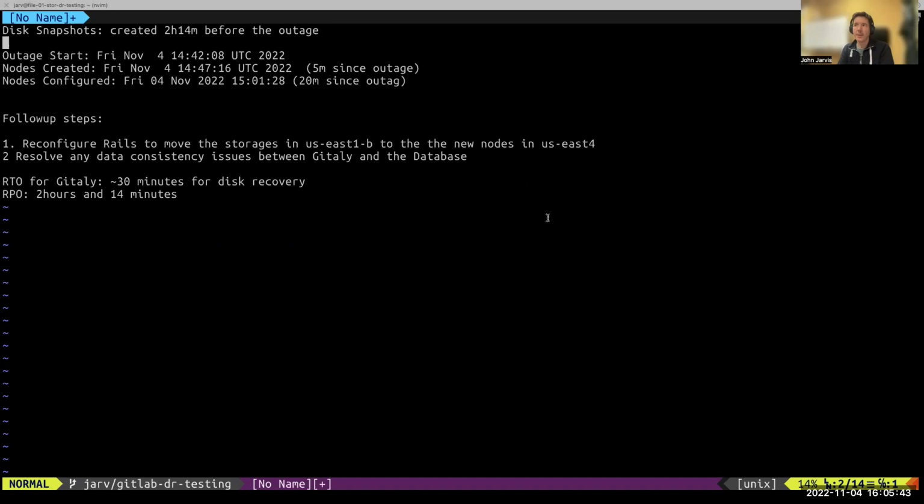And after that, it took about 20 minutes for all of the nodes to configure, and that includes installing all of our supporting packages, installing the omnibus to get Gitaly fully configured. Now, there are some follow-up steps that would need to happen immediately after, which would be to reconfigure Rails so that it knows about these nodes.